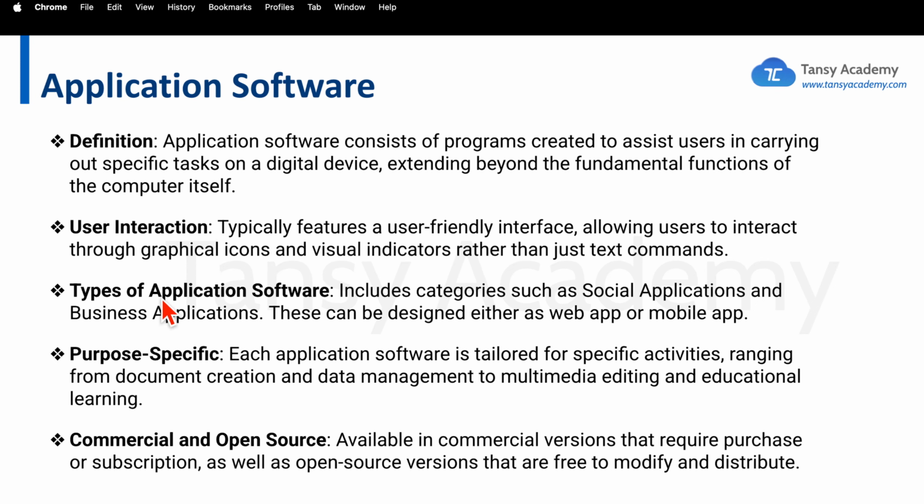You can broadly categorize the different types of software applications, which includes categories such as social applications and business applications. Social applications are the ones that are publicly available on the web, on the internet, like TikTok, WhatsApp, Instagram, LinkedIn. These are all social applications. And we also have business applications. We will look at examples in the next slide.